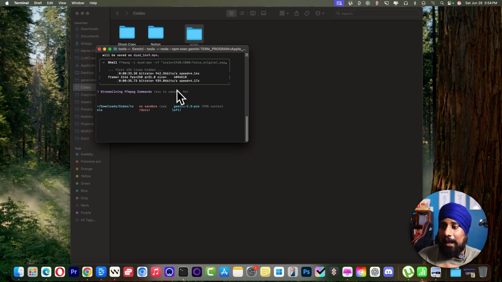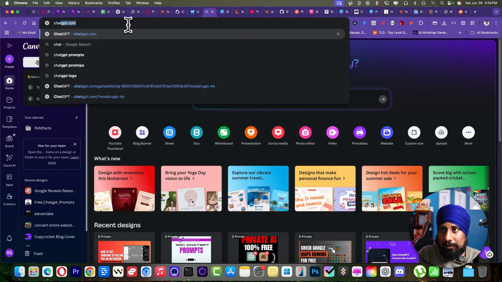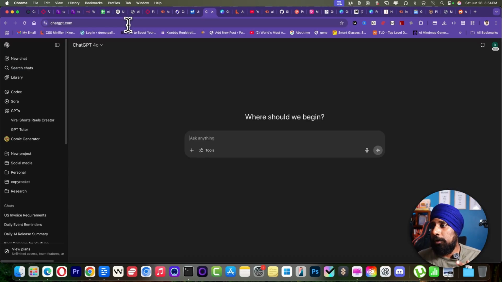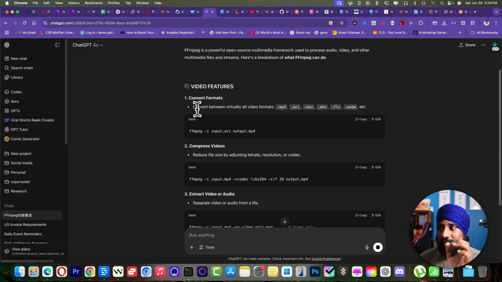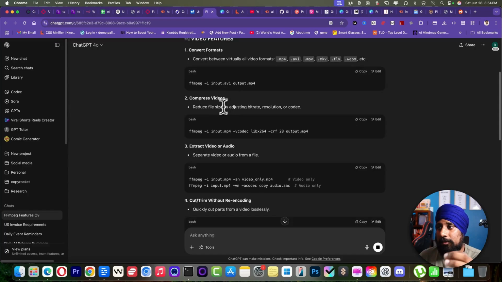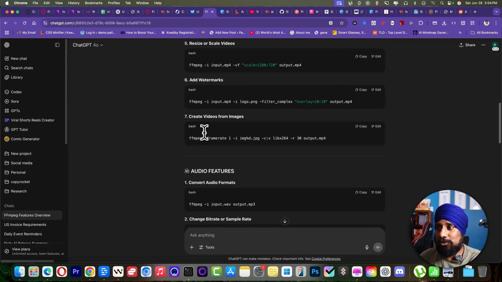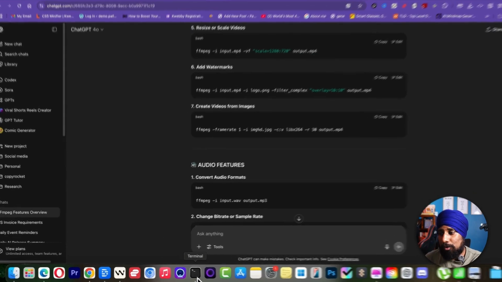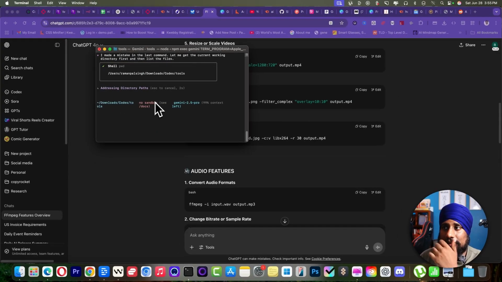And what ffmpeg can do, if you are a newbie just like me, just use ChatGPT or even Claude or any bot you want. So here you will see the list of things that this particular tool can do. It can convert any format, compress videos, extract audio from the video. There's actually a number of things you can do with the help of this. If you have installed this ffmpeg, then Gemini CLI can do wonders. Let's just wait for our converted file.